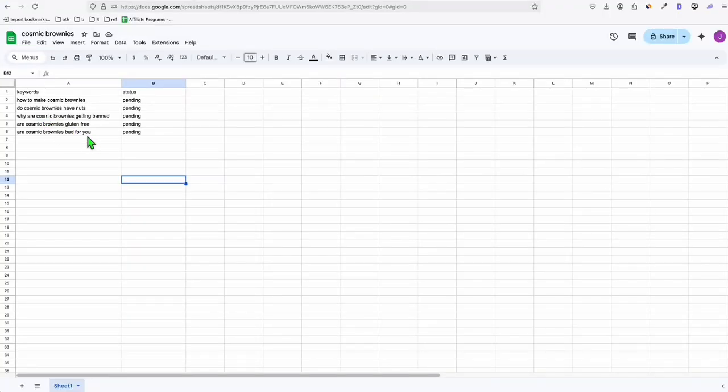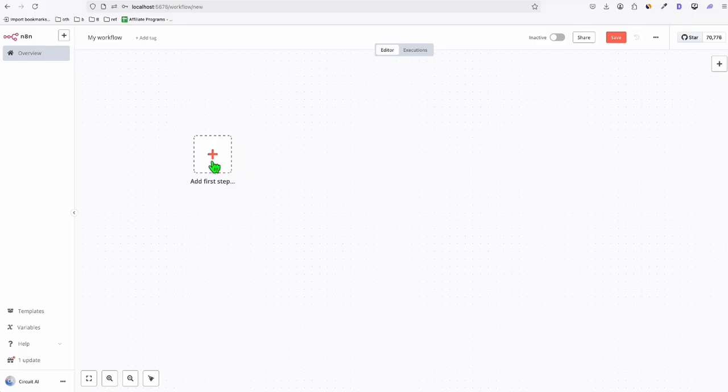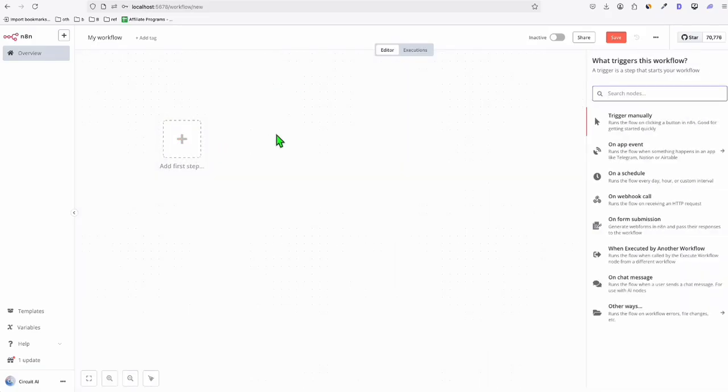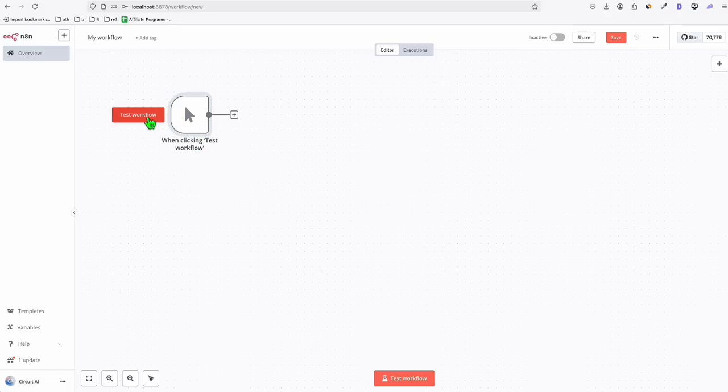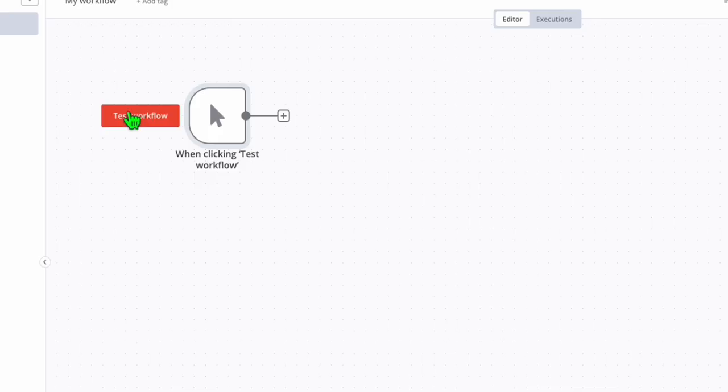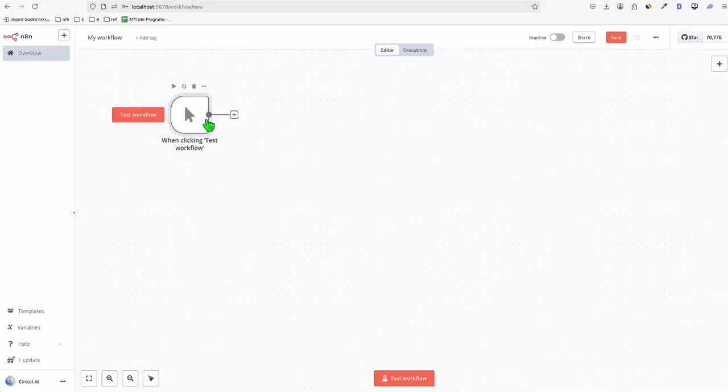Now, the next thing that you're going to do, we will set up a connection to our Google Sheet when we are connecting using n8n. So here, you're going to click this add first step, and you're going to select the trigger manually. It means that whenever you click this test workflow button, the automation will run. Later on, you can just automatically run this.